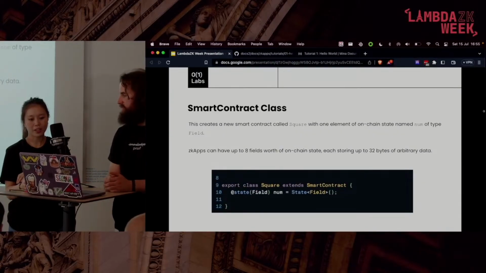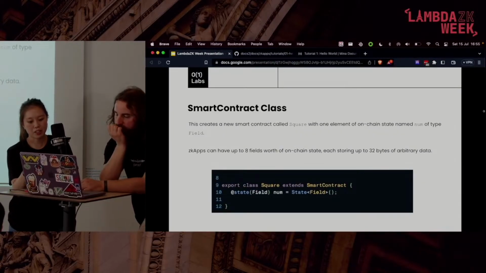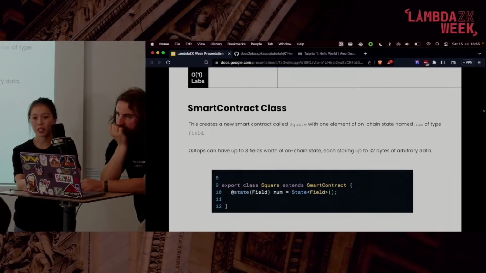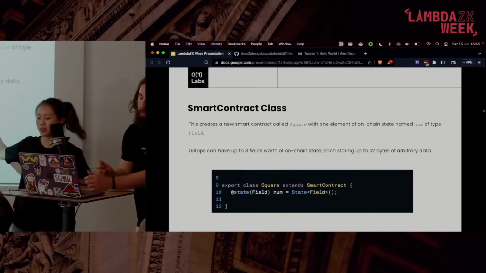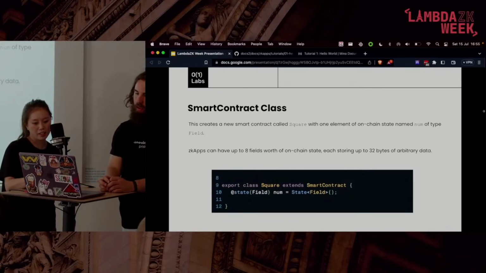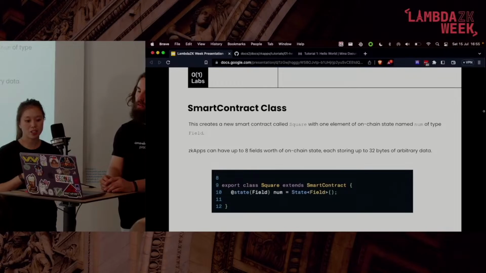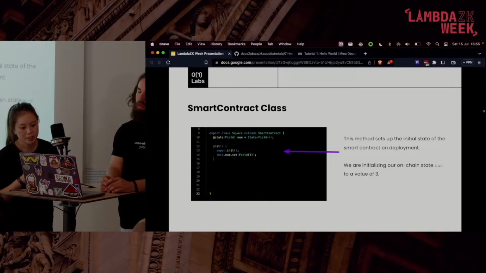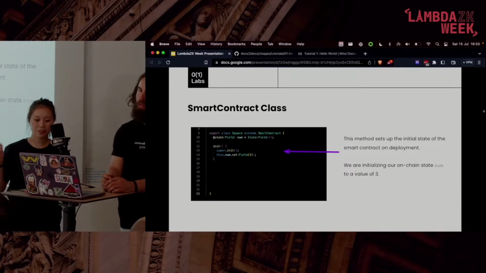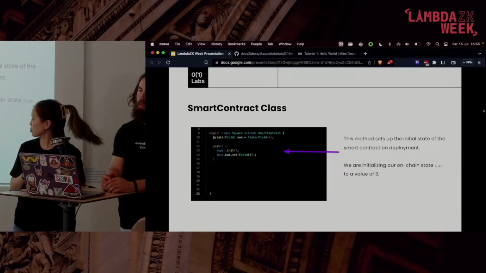But okay, let's go back to our smart contract. We are creating a smart contract called Square. And you know it's a smart contract because it's extending from the SmartContract class. In our particular smart contract, we'll have a one-element on-chain state called num, and we'll set it to a Field element. Every smart contract class you have to initialize. There's an initialization function here, and we're also setting the value of num to 3 in this particular line.